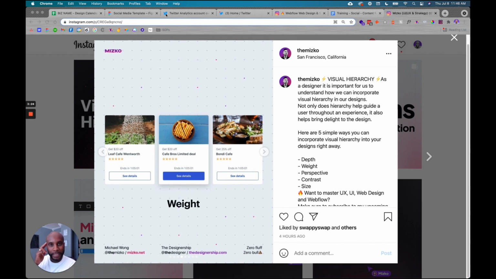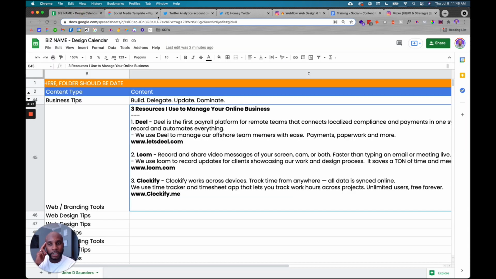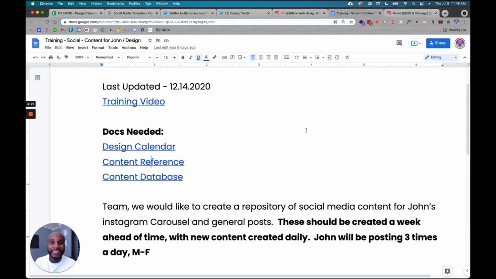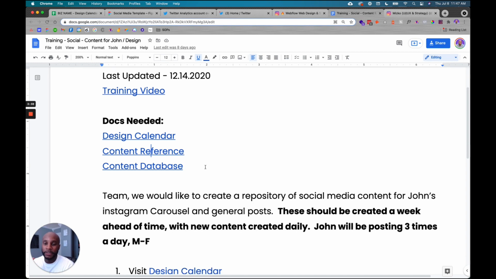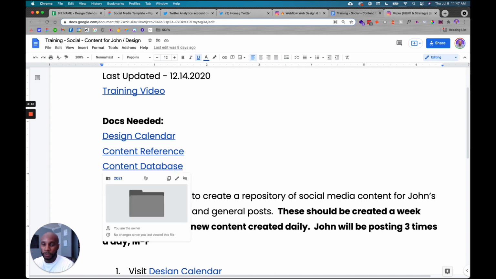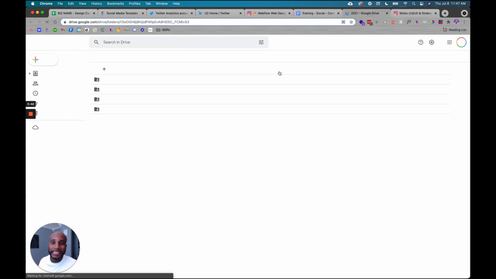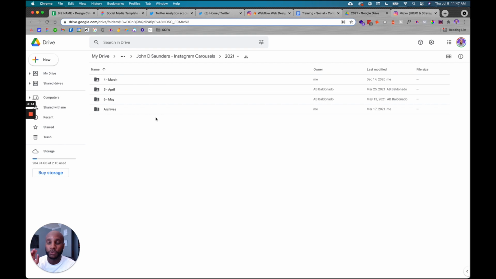So when you're thinking about this in regards to the process, you want to make sure you have all the digital assets that a designer would potentially need to make sure that design is consistent with what you're looking for. So again, the design calendar, and then we have that content reference. And then what we'll do is we'll create a folder on the drive called Content Database, and this is where the designer will drop in all that content.